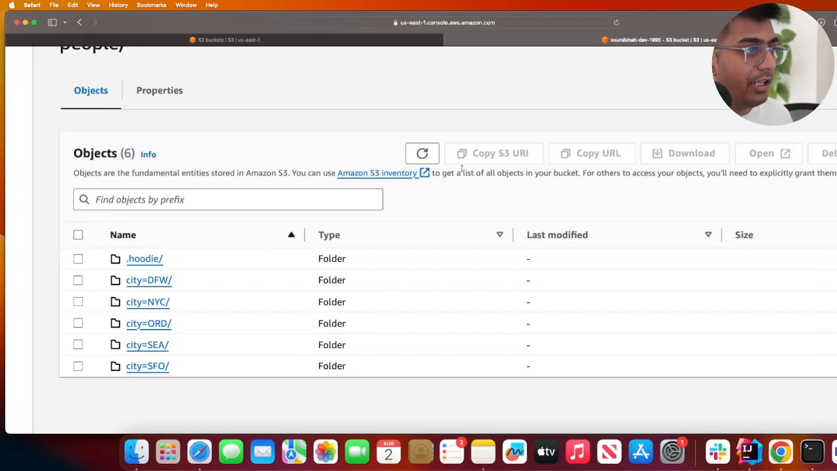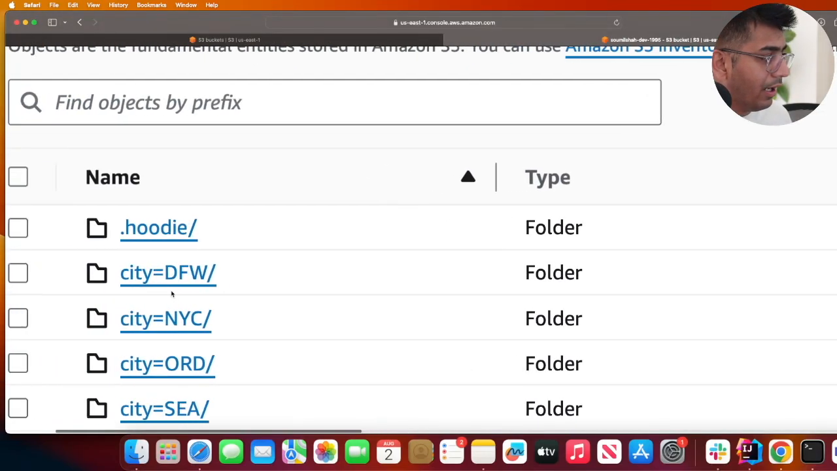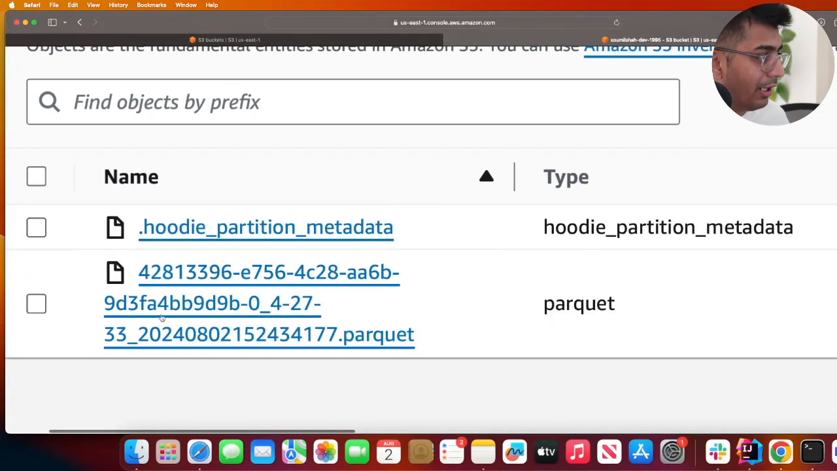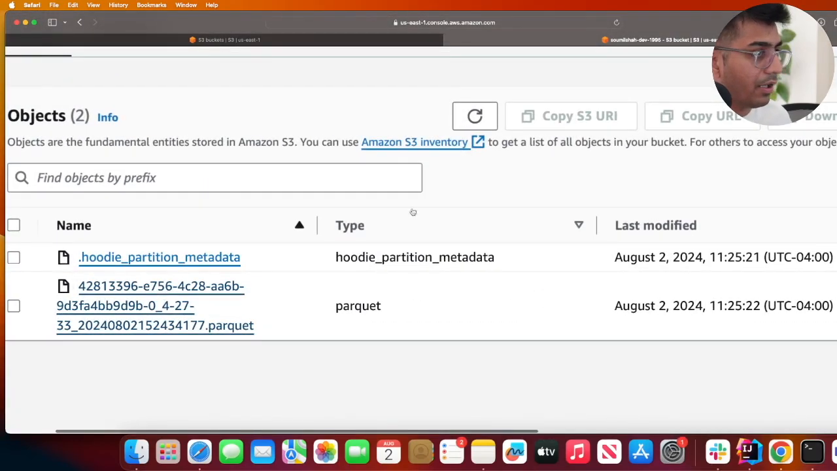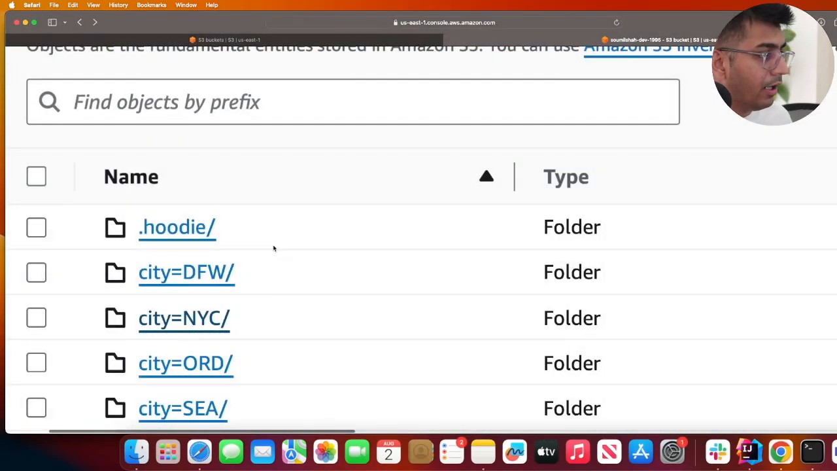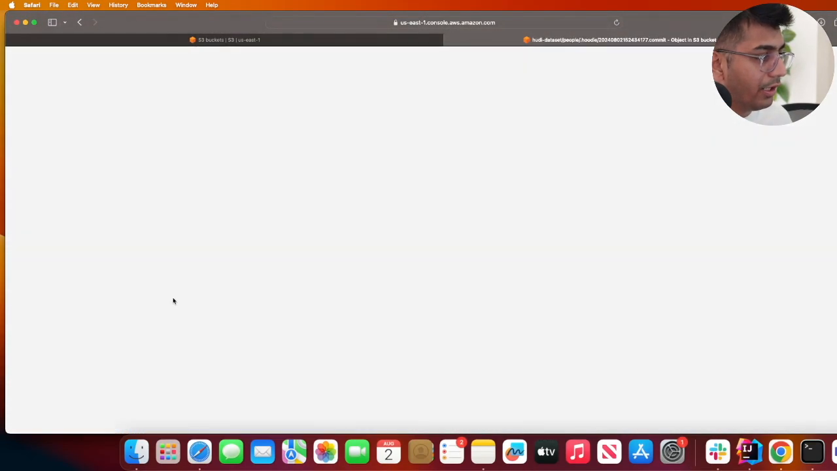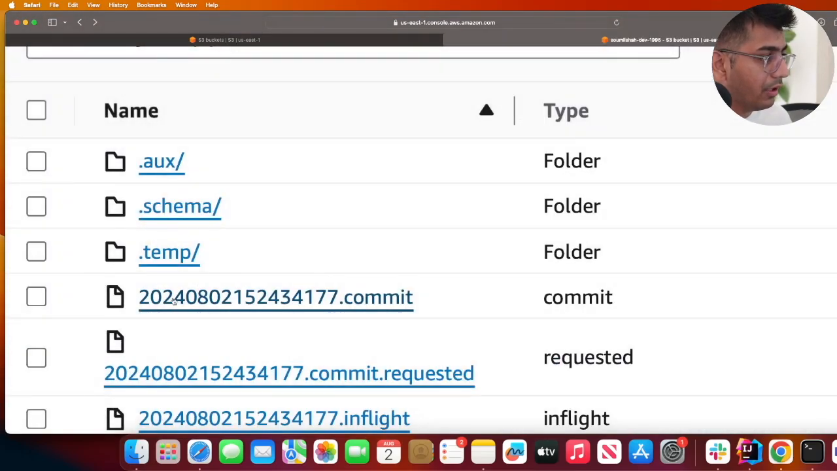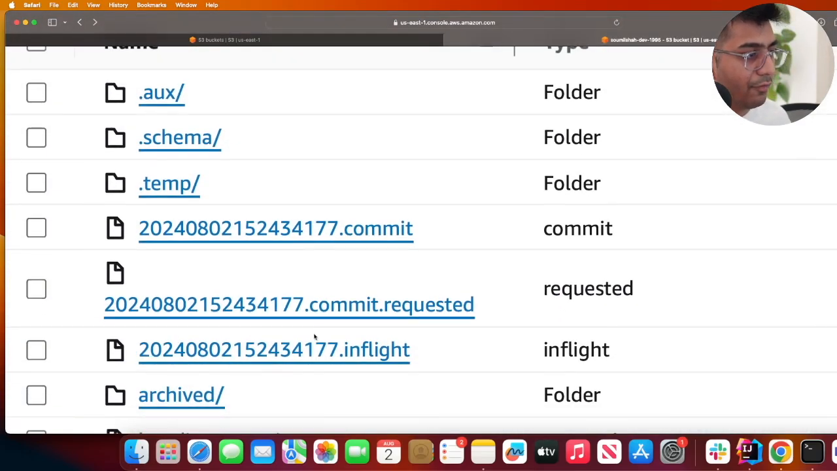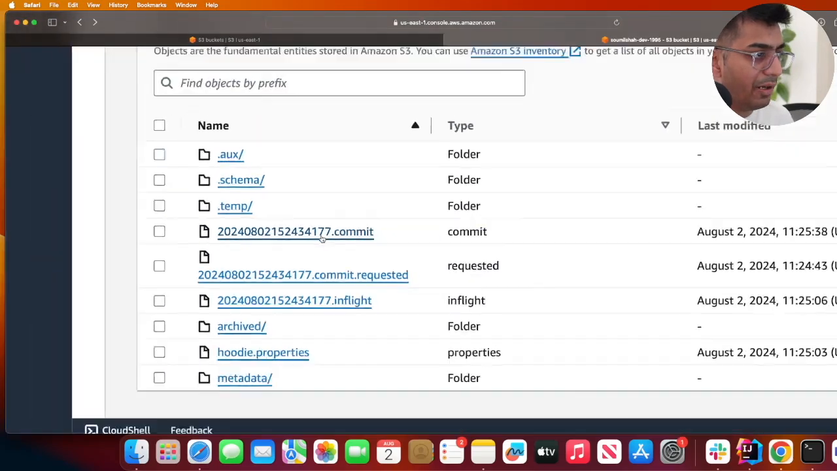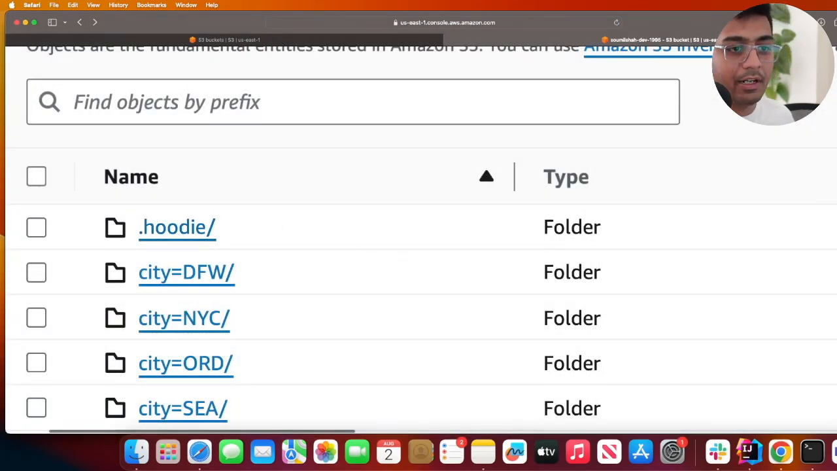If we go to S3, we see our nice, beautiful Hive style partitioning. Inside that, we see our Parquet files, which is great. You can go to the .hoodie folder and see those commits: in flight, requested, and then .commit, right? So great, we have a Hudi table.